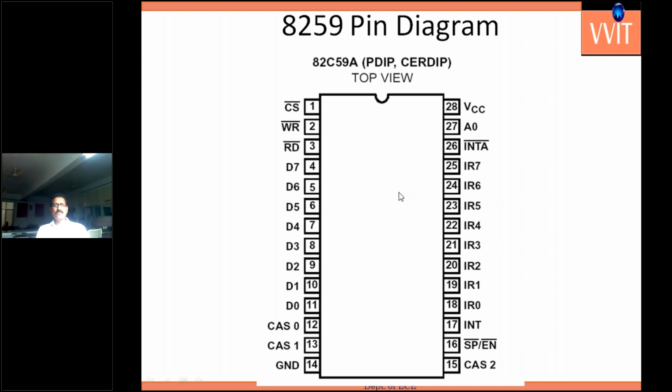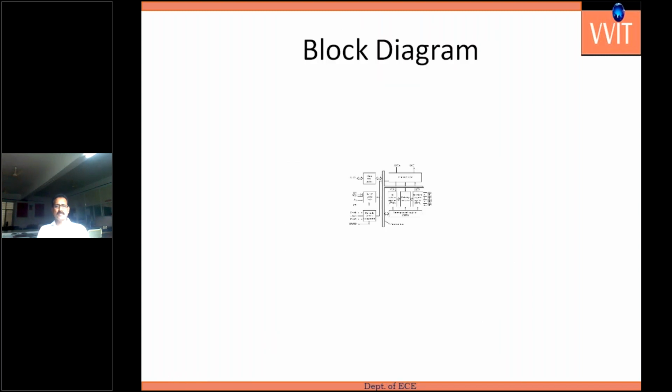Now more than one 8259 can be cascaded with the help of CAS0, CAS1 and CAS2. Up to 8 8259s can be cascaded. One acts as the master and the remaining act as slaves. Including the master, there are 9 8259s: one master and the remaining 8 are slaves. The total service is 64 IO devices through interrupts.